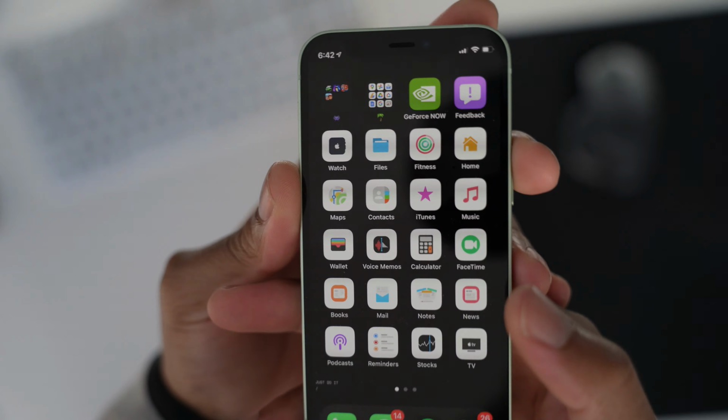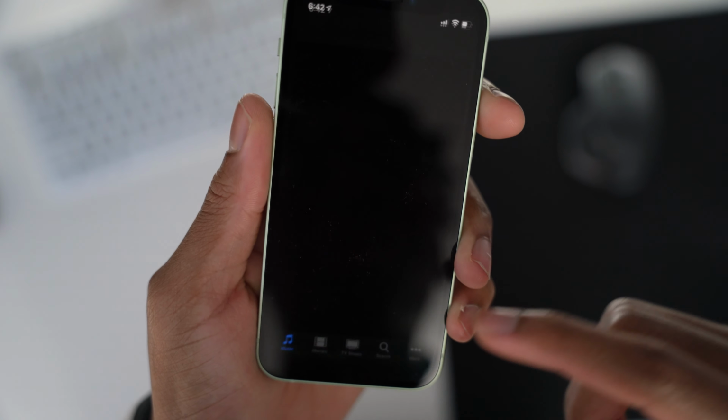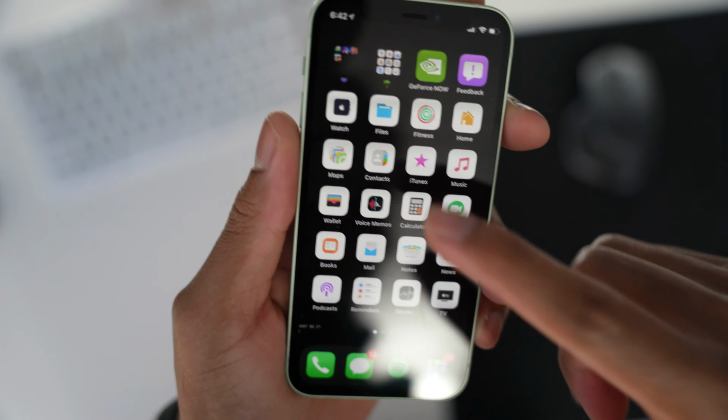Guys, look at all these custom app icons and it works so good. Like, no shortcuts.